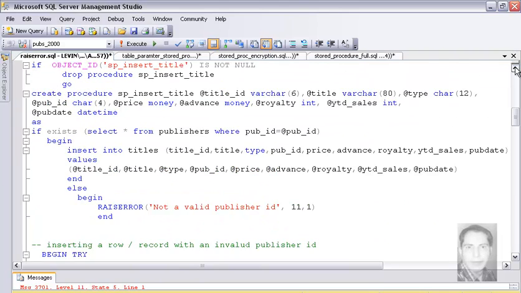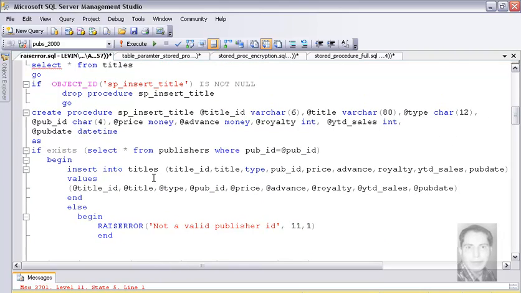Now let me explain how the stored procedure works. If the value is supplied, it will insert into the titles and all that value would be inserted. Very simple stored procedure, no big deal. Only the RAISERROR is a little thing that you have to understand. If the id doesn't match here, if it doesn't exist, it jumps to the else and begins a RAISERROR. There is nothing else done except this statement and the else begin, and this happens only once you have created the stored procedure, not before that. So let's execute and create this stored procedure.